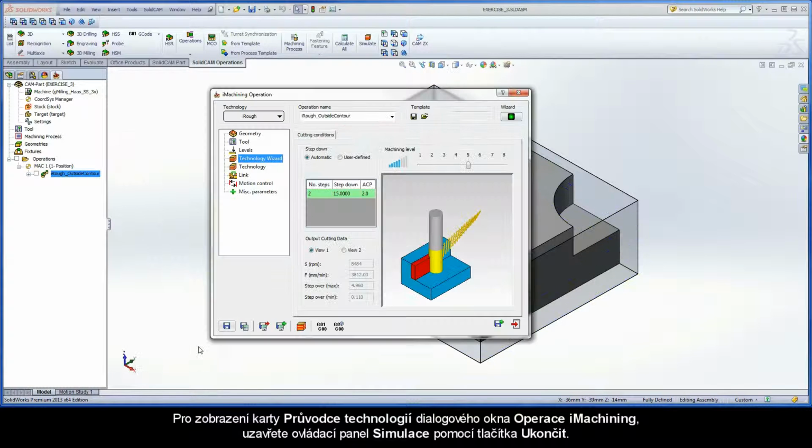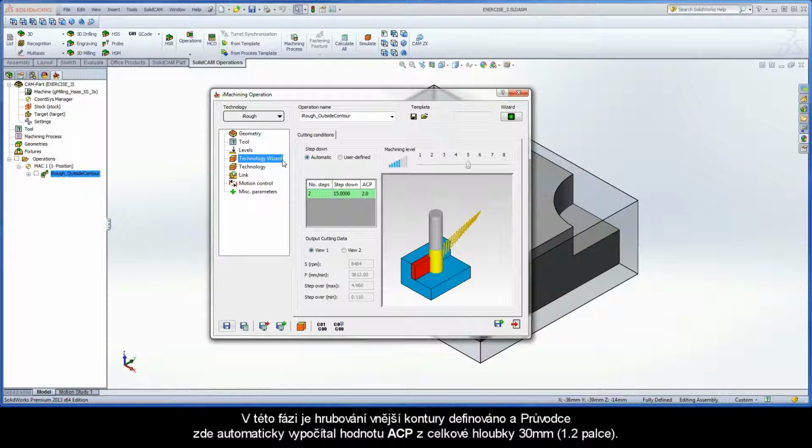Close the Simulation Control panel with the Exit button to display the Technology Wizard page of the iMachining Operation dialog box. At this stage, the rough machining of the outside contour is defined, and the wizard automatically calculated the ACP value based on a 30 mm total depth.